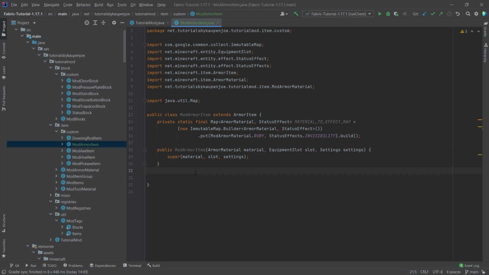That doesn't make that much of a difference because in theory, the status effect is going to be applied for as long as you're wearing the armor. So it's going to be reapplied anyway. So it doesn't really make that much of a difference.